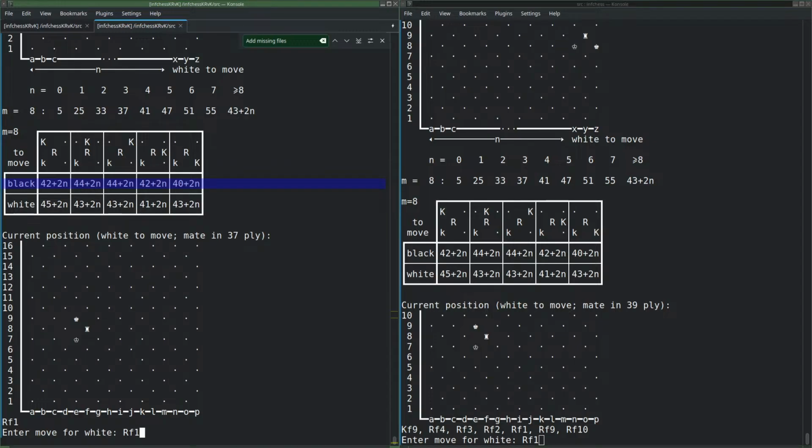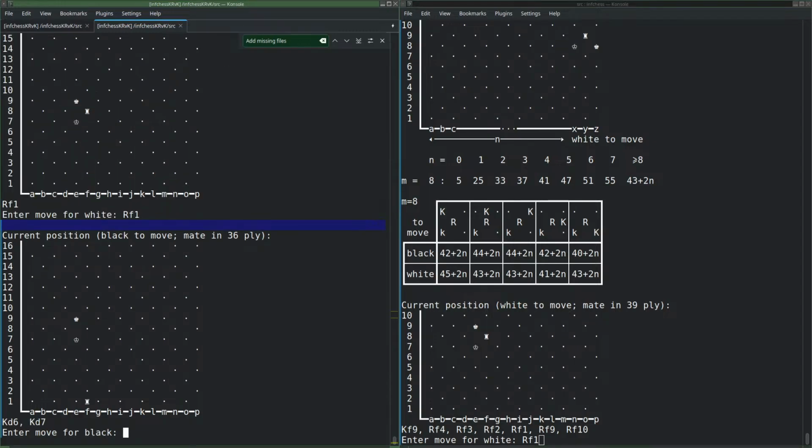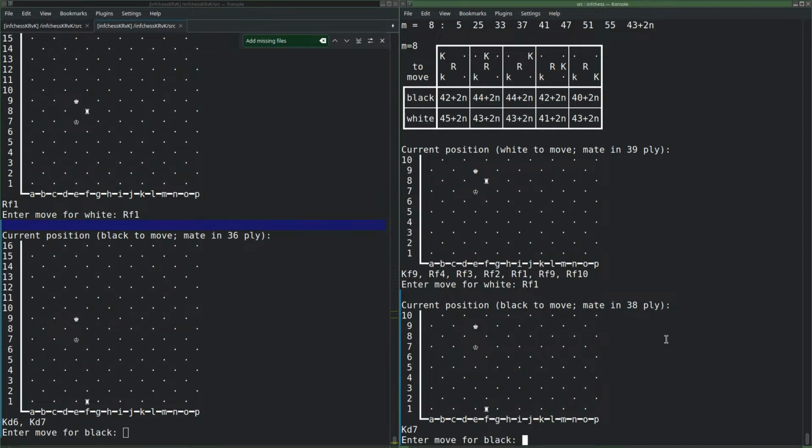Only move, rook f1. And then black has two possibilities, king d6 or 7. So it has to go there. Doesn't even matter where we go, I mean one of these. And here it must play king d7. So weird.